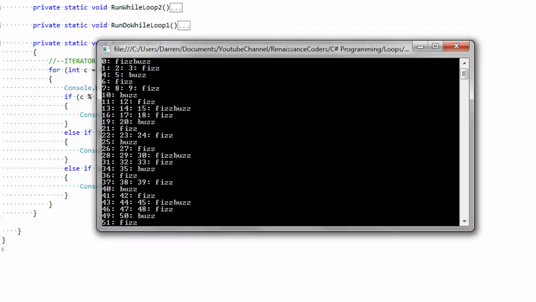Then we see 1. Is 1 divisible by 3 or 5? No, so we're not going to print anything. We get to 3. Is 3 divisible by 3? Yeah, so we're going to print Fizz. We get to 5. 5 is divisible by 5, so we print Buzz. Skip on over to 15 down here, and you can see that 15 prints Fizzbuzz. That's because it's divisible by both 5 and 3. Okay, so you guys can see how that works.